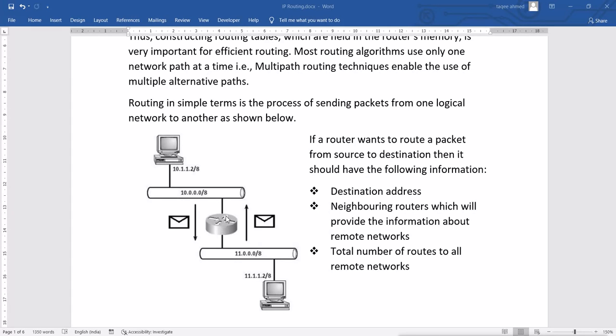Mostly your router is connected to another router, and that router will be connected to another router, and so on. The destination network to which we want to send the data might be far away from your router, which your router doesn't know about. But it should know who is the neighboring router which can provide the information about that remote network. That means your router must know who is the next router which can send this packet to that network.